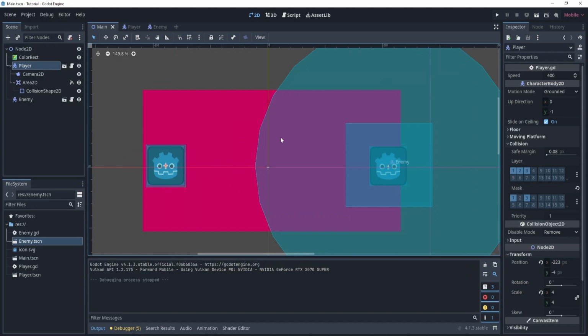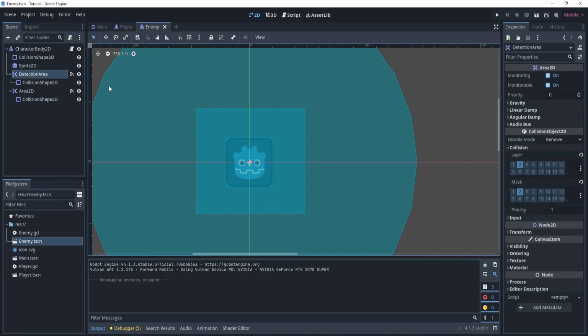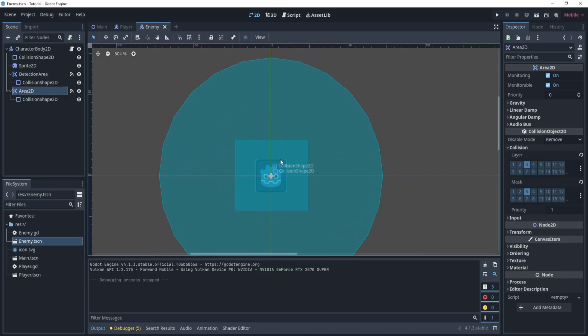What you can do is make a health system to go along with it. If I go on here and go to the enemy, you could even make it happen when the player's in the detection area. But I feel like having the second area that's slightly smaller makes it a bit more risky for the player, so you have to get closer and risk taking the damage and being destroyed.